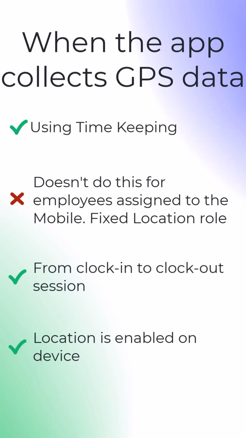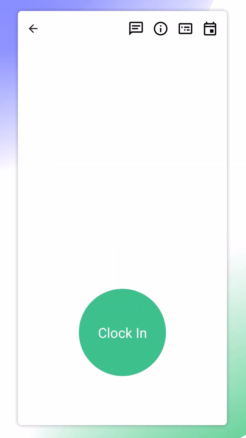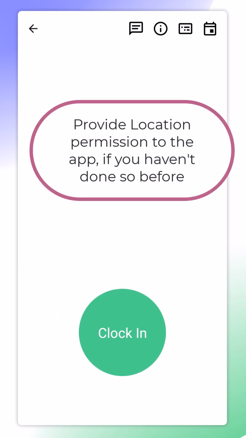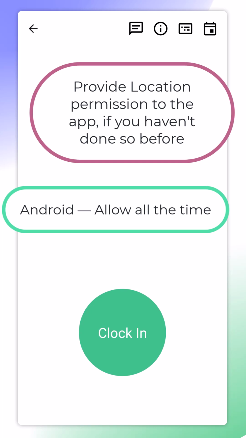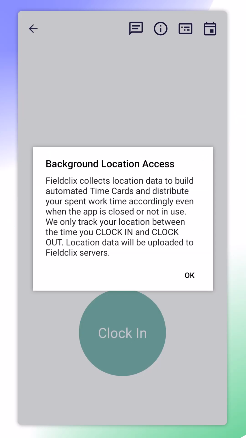Location must be enabled on the device. GPS permissions should also be given to the Fieldclix app. To start your working day and record your hours, tap the clock-in button. Here you may be prompted to give the app location permission if you haven't done so directly in the device settings. For Android, select Precise Location and allow all the time. For iOS, toggle on Precise Location and select Always. The app will also inform you about the background location access. Tap OK to close the window and continue.